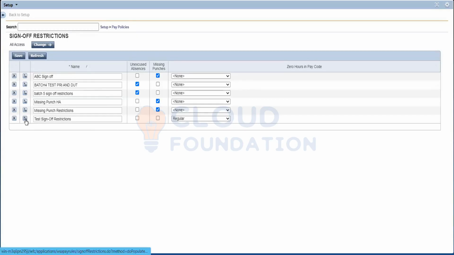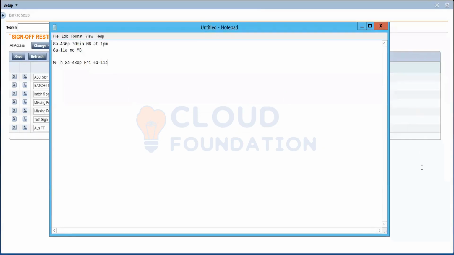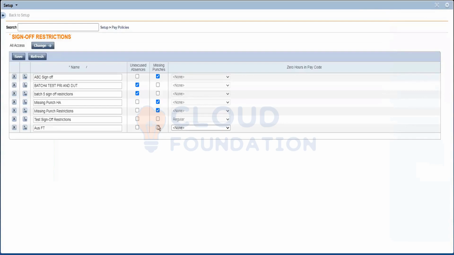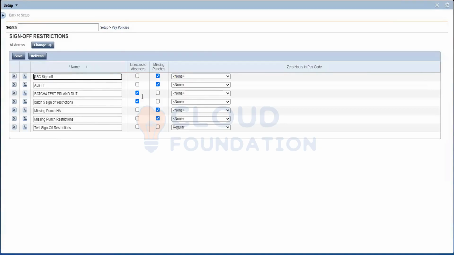If needed, we can create one. Say I'll create for Australia. Create one for our payroll also with Great Australia fee. And we'll say that when the employee has missed punches, it should not allow him to sign off his time card. We are saving it. We have one sign off restriction that if an employee has missed punches, it will not allow him to sign off. Done.